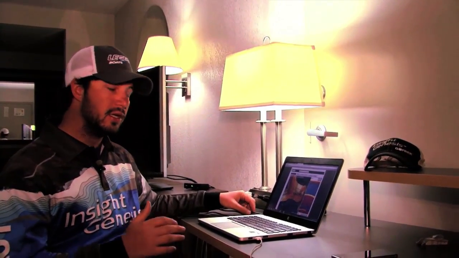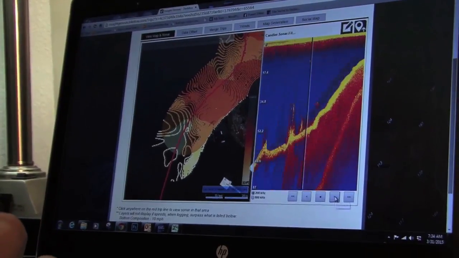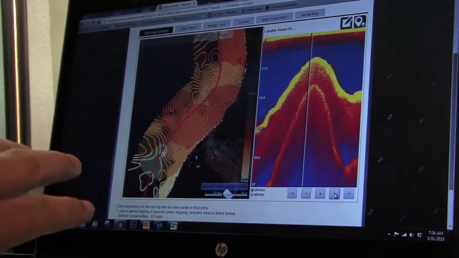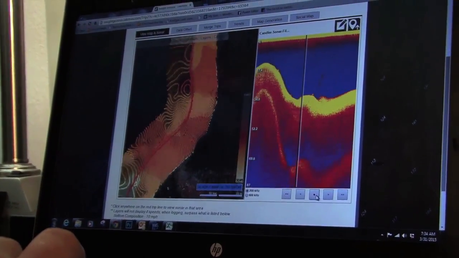Another really cool feature of Insight Genesis that absolutely no one else has, no other custom app on the market has, is the playback feature. We can actually go back through and review our trip and see our sonar as it happened on the boat. We're going to go down here and press play. You can see this is our bottom composition layer.